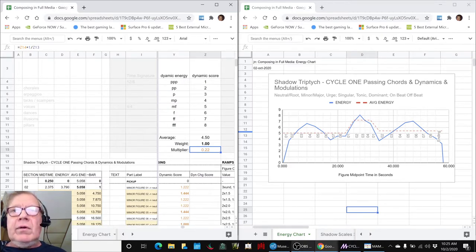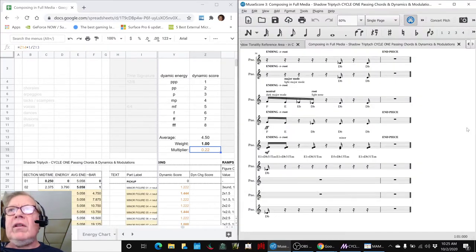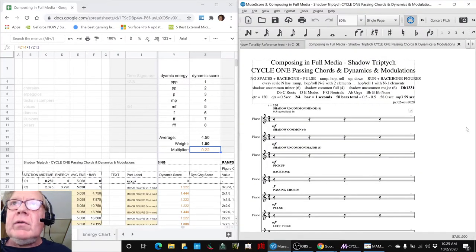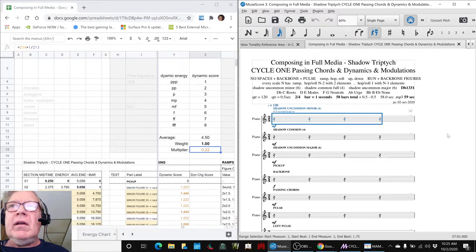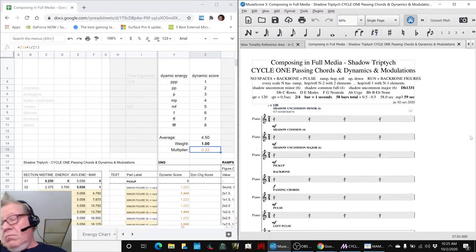So what we're going to do to bring us home for today's episode is we will play, using the score, the current version of Shadow Triptych, Cycle 1, Passing Chords, Dynamics, and Modulations. Here we go.